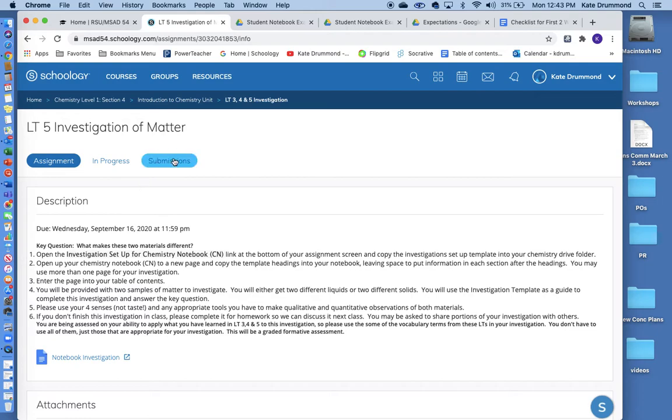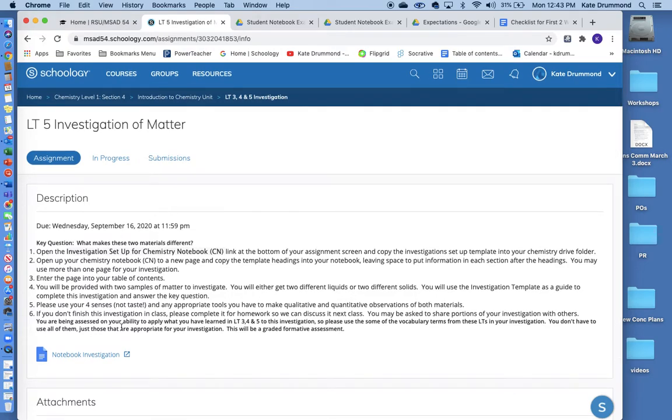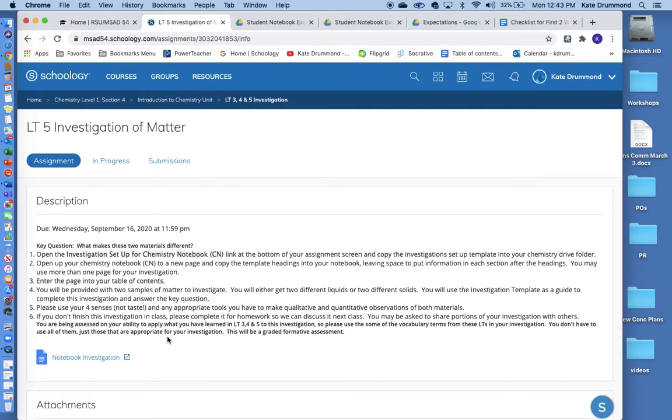But you are going to go to the tab up here on your page that says My Document, and you're going to go ahead and move the notebook investigation into your folder. When you click that document button, you get an automatic copy of the assignment. Okay, so again, looking forward to working on this investigation with you.